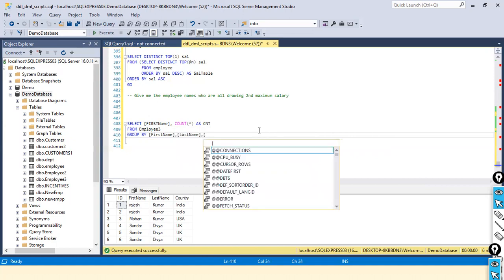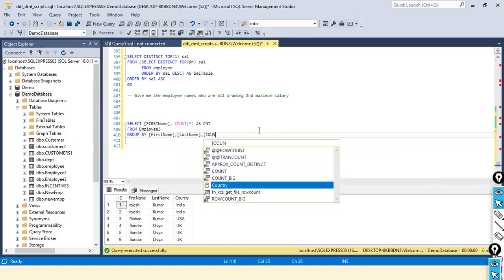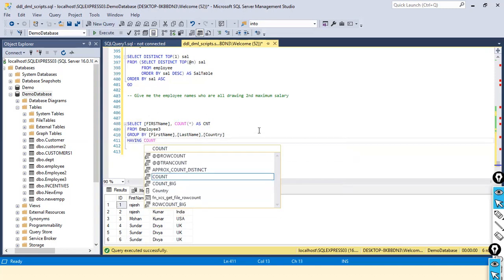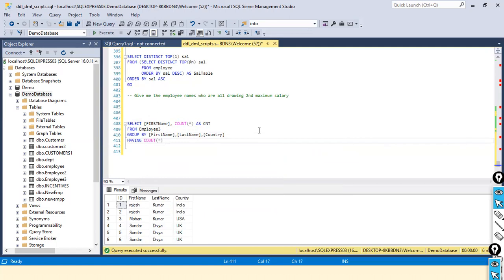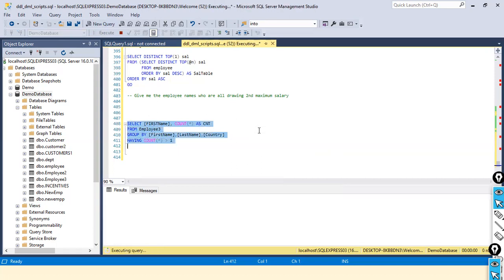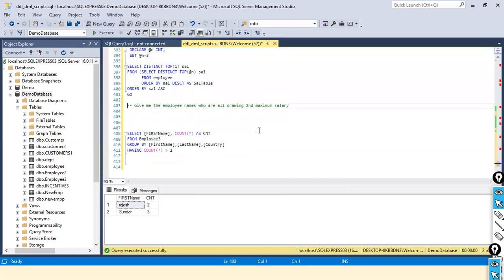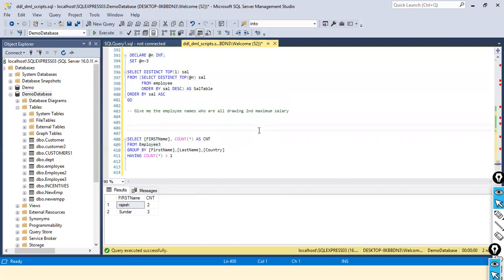And then I just say country here. The country column is there, okay? And then I just say having count of star greater than 1. I just check this one. In this case, I just select these 3 things, and then I just select this data also, for our reference, okay?